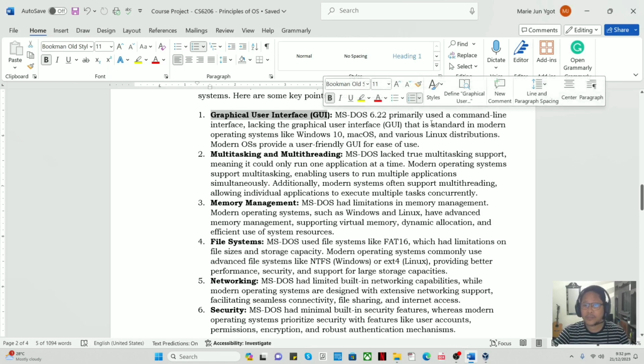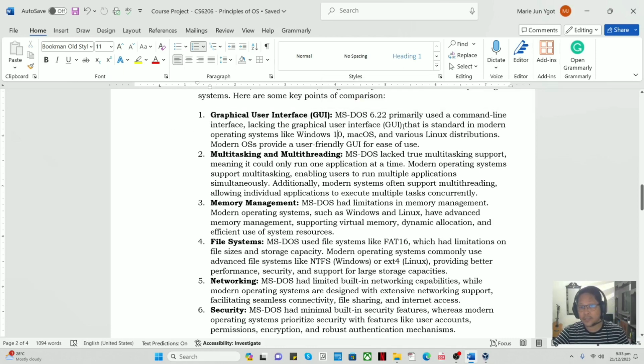MS-DOS primarily used a command line, as we did before in our testing, in our walkthrough. So we always use the command line. MS-DOS primarily used a command line interface, lacking the graphical user interface, or the GUI, that is standard in modern operating systems like Windows 10, macOS, and various Linux distributions. Modern operating systems provide a user-friendly GUI for ease of use.